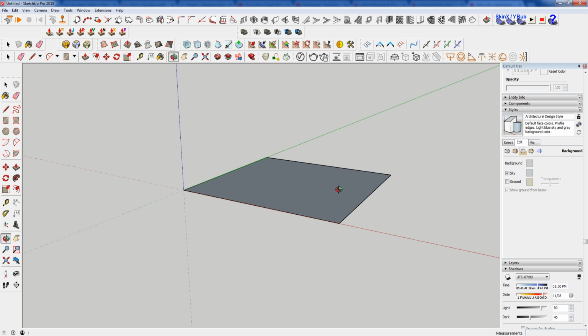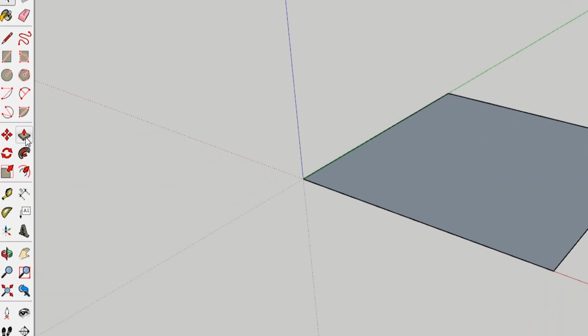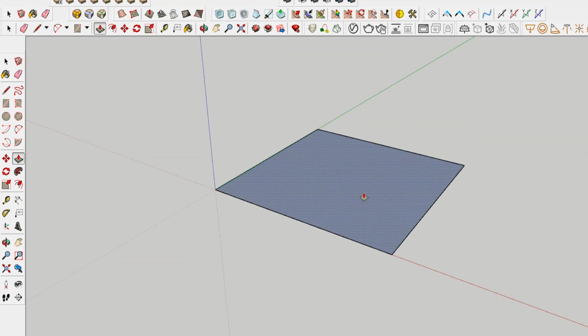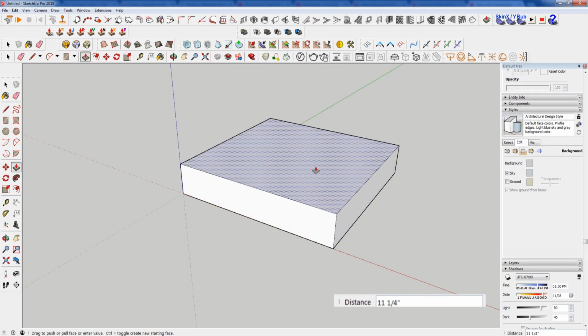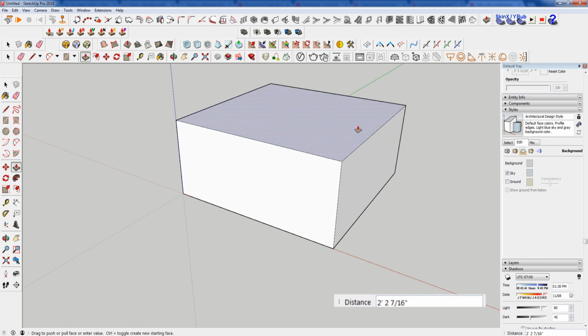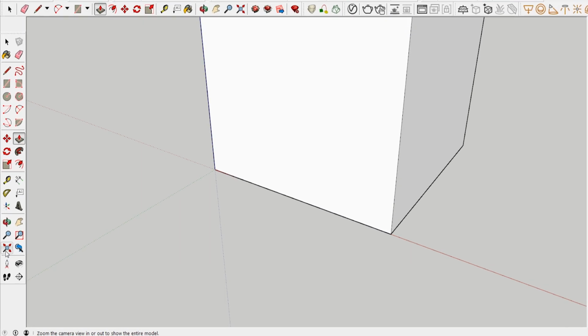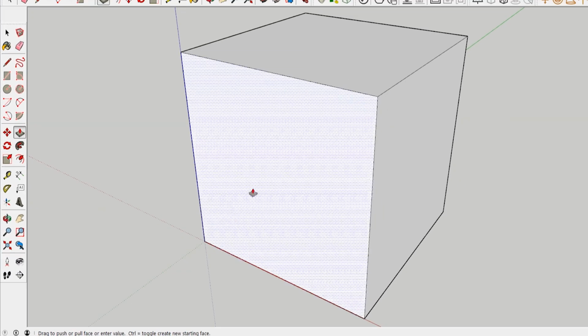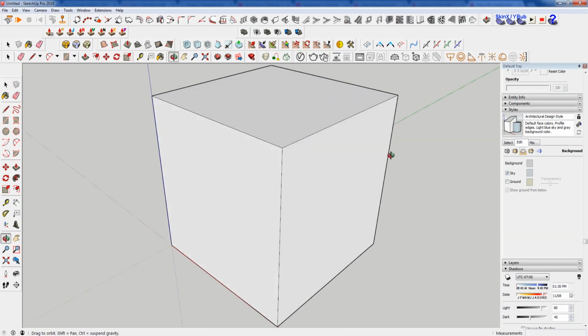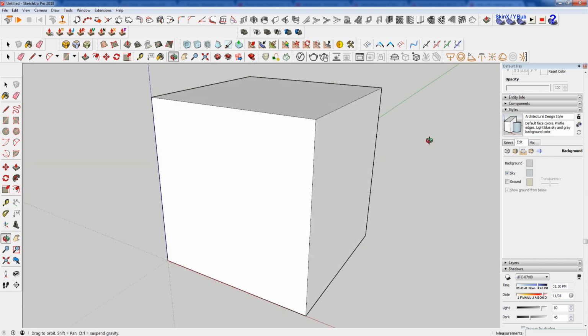Now the next thing I'm going to do, it is the fundamental part of SketchUp, is I'm going to push this geometry that we created. So I'm going to select this push-pull tool, and I'm going to push it up. You can see that on the bottom right, it's giving me my measurement. So I'm going to type 5 feet so we get a perfect cube. I'm going to select this zoom extents button so we can see our whole cube. And there we go, we have a cube.